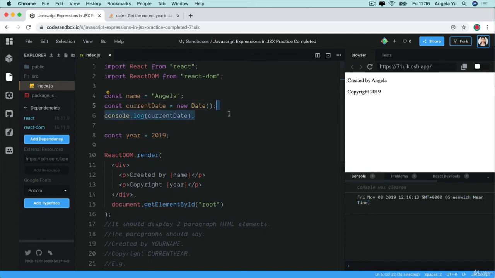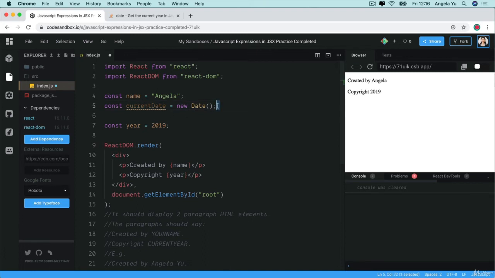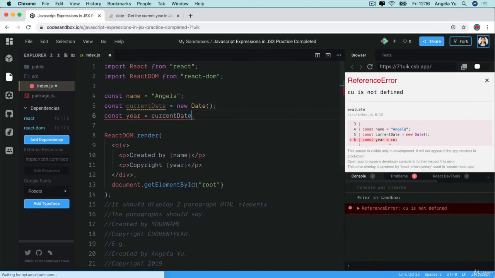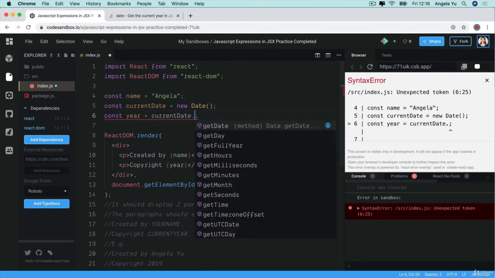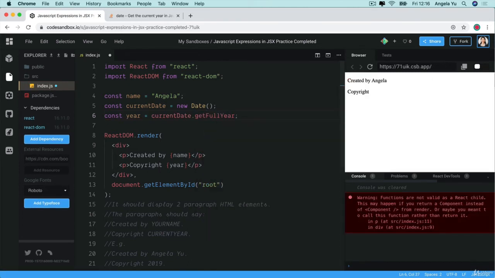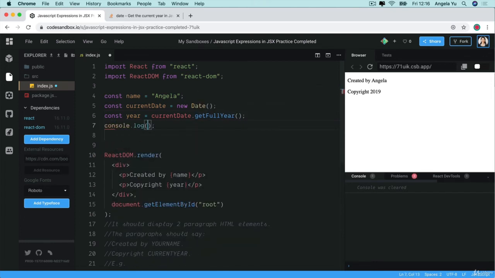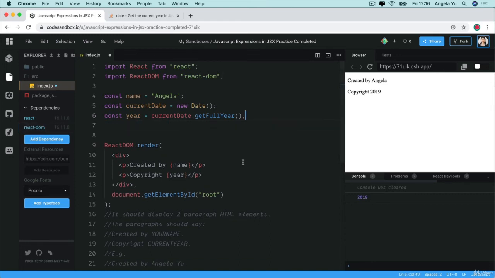Now that we've got hold of the current date, we can get the current year by using that date and calling that method getFullYear. And now, because it's a method, we of course have to add the parentheses at the end so that we can confirm and check that the year that we've got hold of is indeed 2019, which is indeed the current year. So now let's go ahead and delete that.